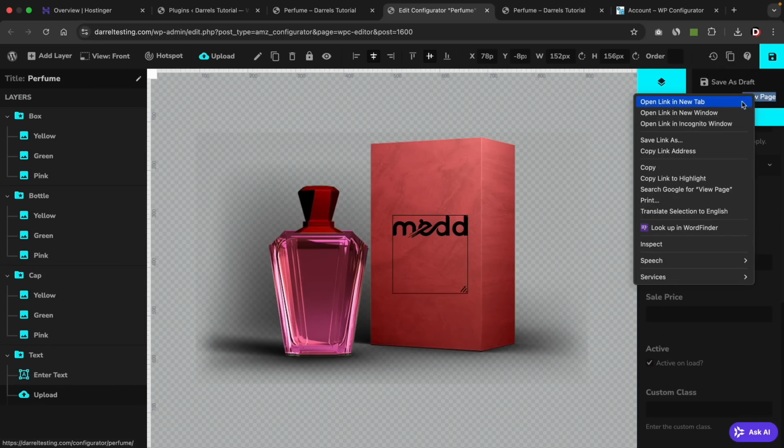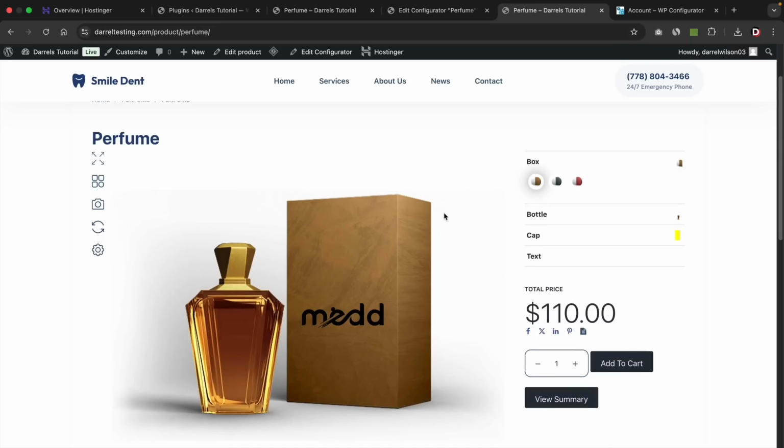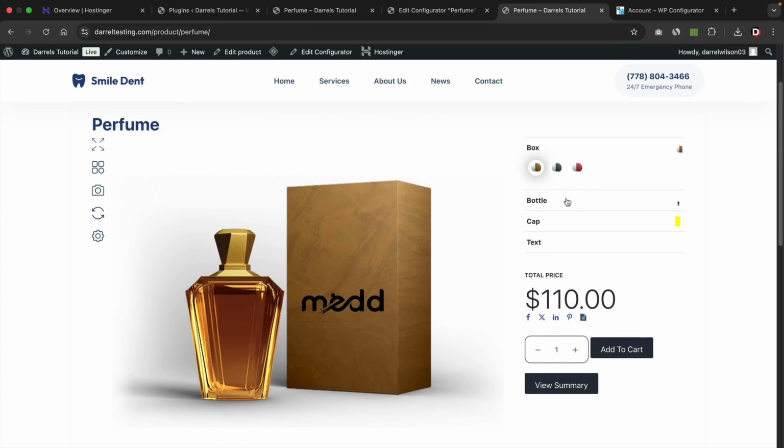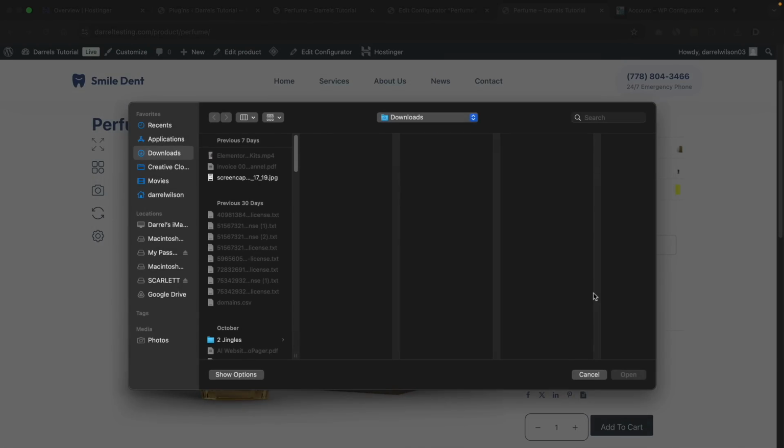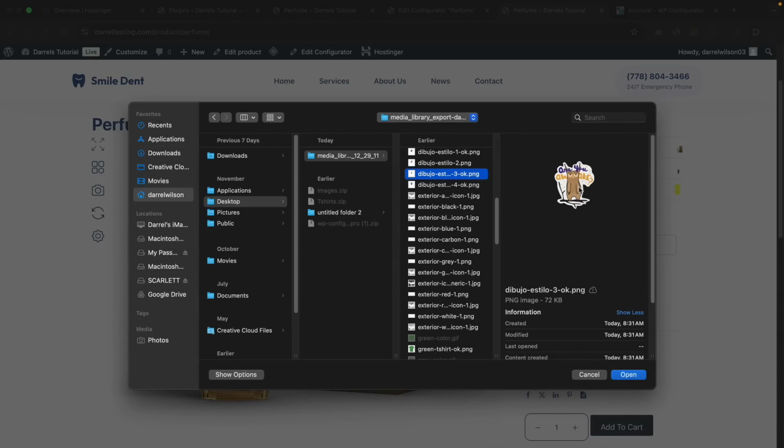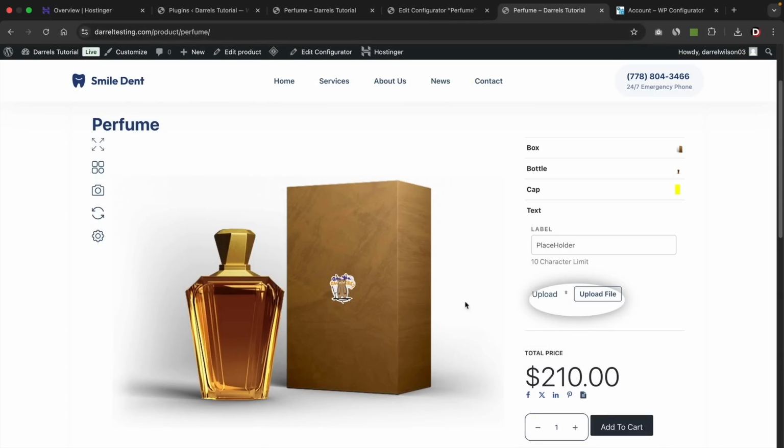And now let's click on view the page. All right, so now you'll see that we have that image right here. And if the user clicks on text, they will now see they have the option for a file upload where they can upload their own file. So I'll just go ahead and click on upload file here. All right, so I'm gonna add this little owl icon right here just to give you an example. So click on open, and then you'll see that the owl appears right there.